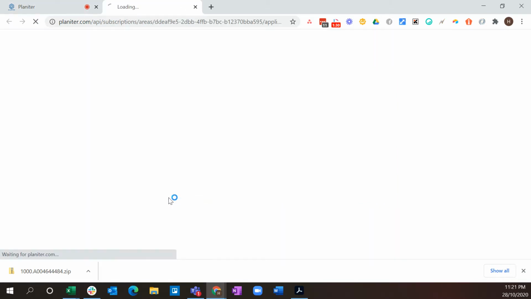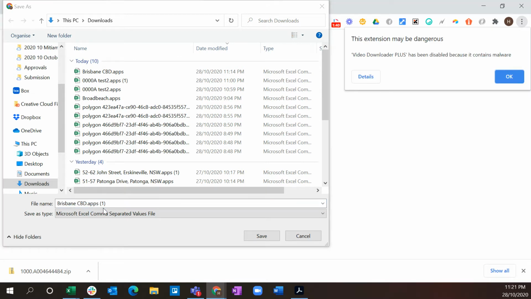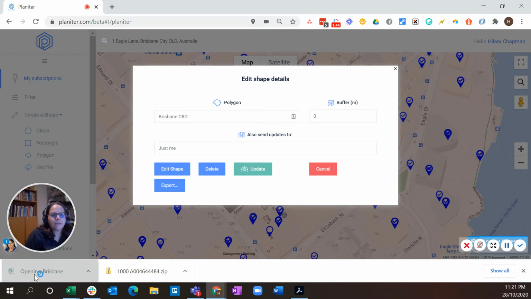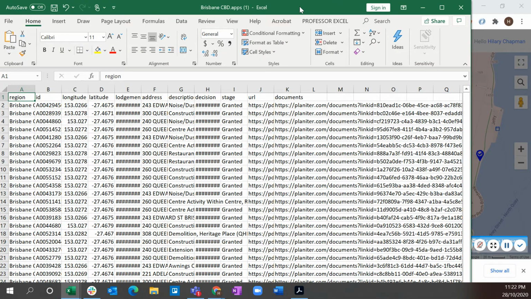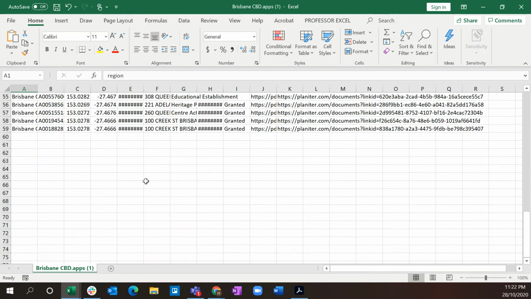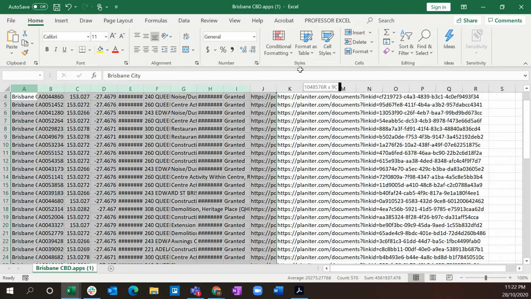So if we click here on the CSV, which is what most people will use, it gives you the name of the shape, Brisbane CBD, and apps, and you can just download that. And then you see it downloads pretty quick, and then you just open it up, just bring it across to the screen, and you can see that I've got all those applications, 58 of them, from inside that shape.